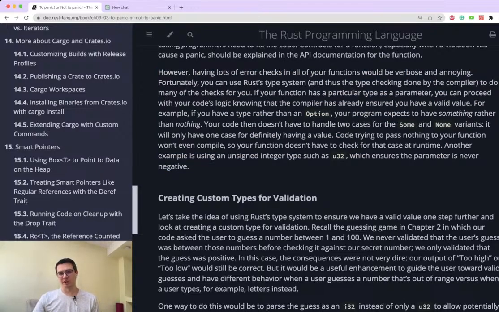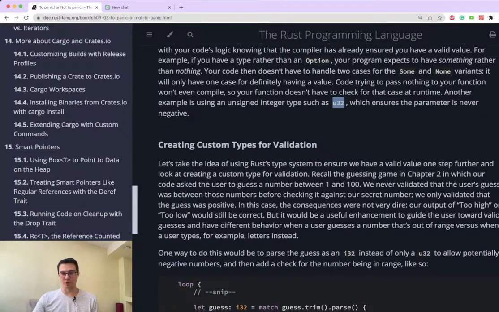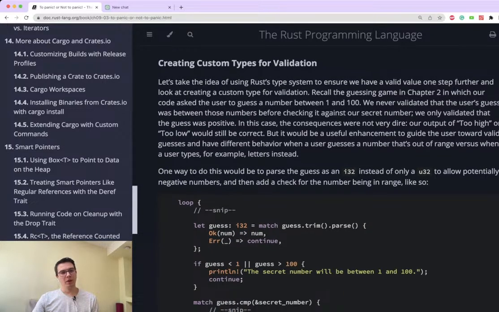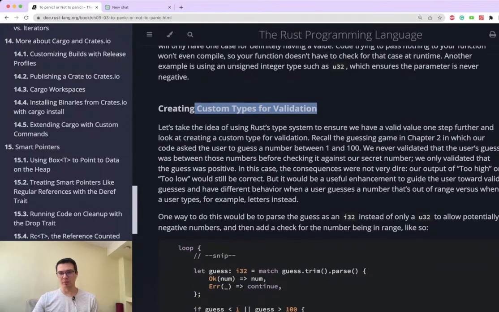Or a more simple example: we don't need to check if this is a negative number, in case we already said it's unsigned 32, because it's always positive, or null, or zero, sorry. So yeah, okay, we have some example.